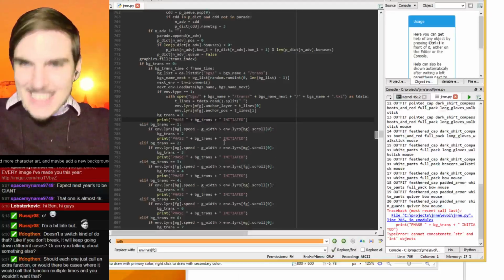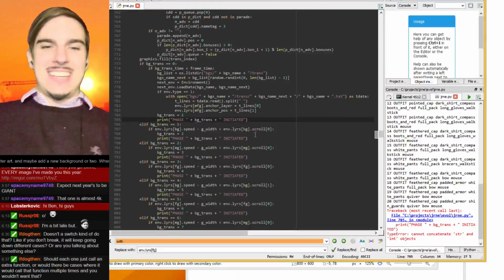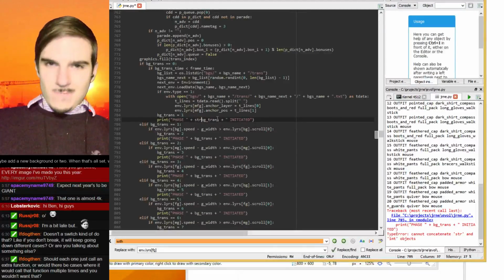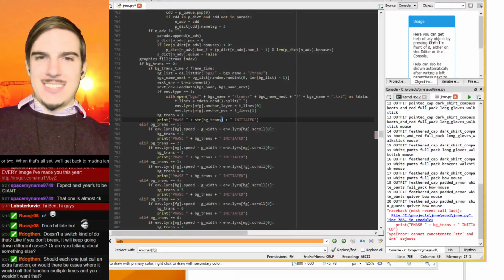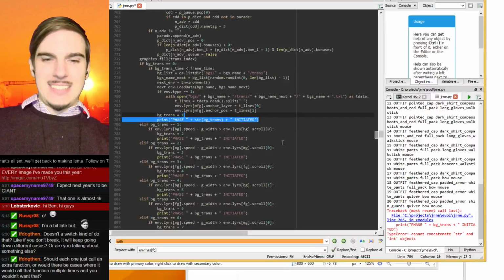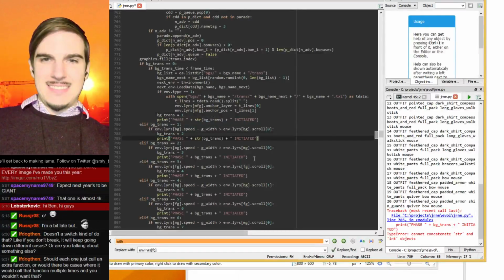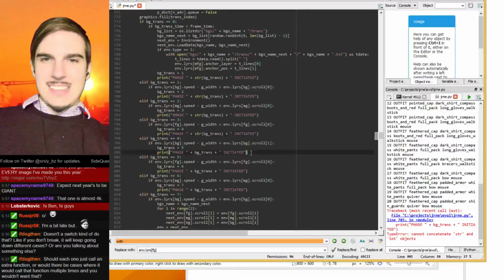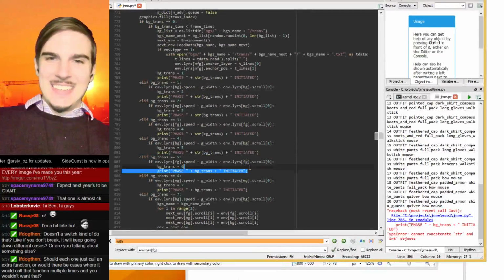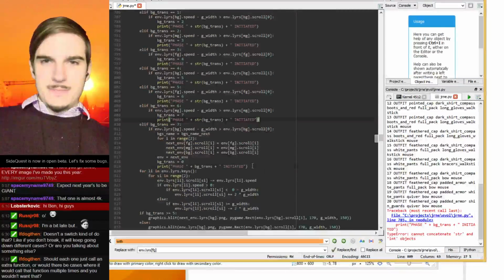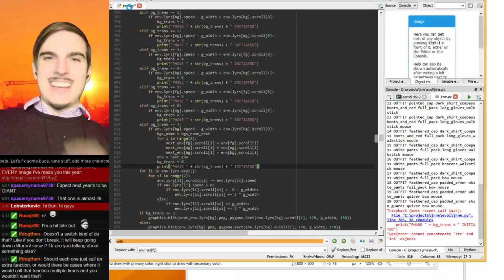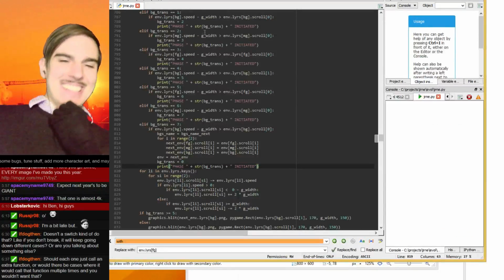What? Oh, it's not a string. Oh, where's my any case? Because you can't implicitly convert strings. Alright. Any case. Any case. One more. There, save that. Run that. Run this.